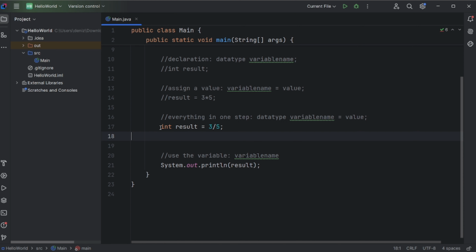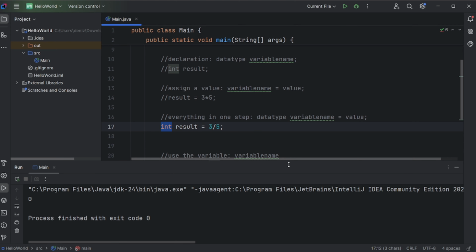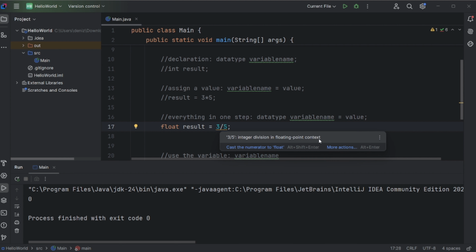Now let's store the result of 3 divided by 5 in it and print that. As mentioned earlier, the result is 0 because 3 and 5 are integers. To get the actual result, which is 0.6, we need to use a data type for decimal numbers instead of whole numbers. I'm going with float.